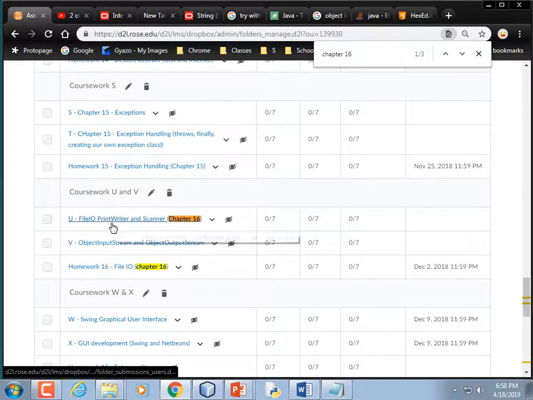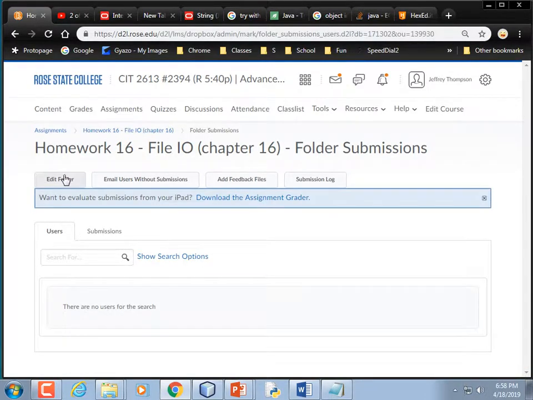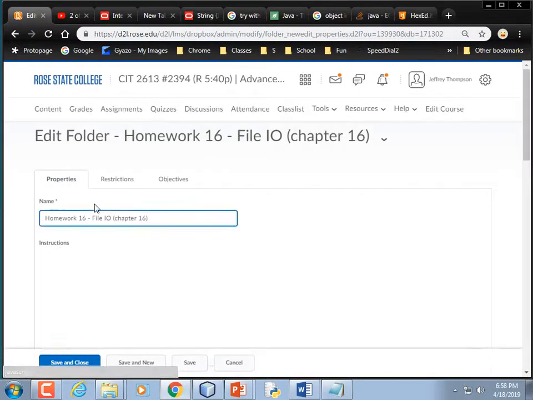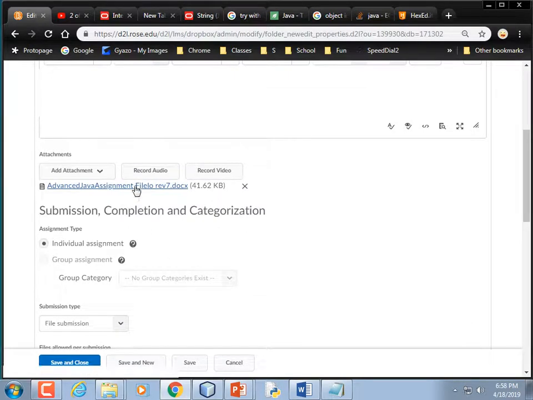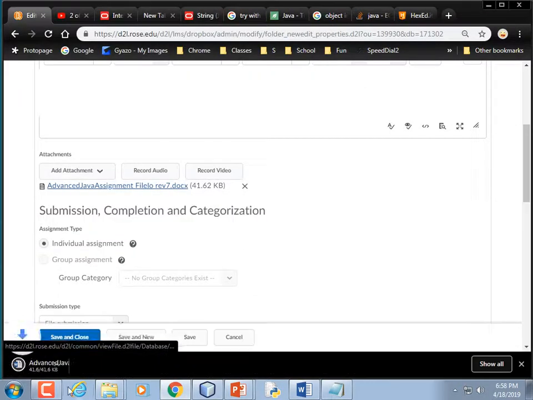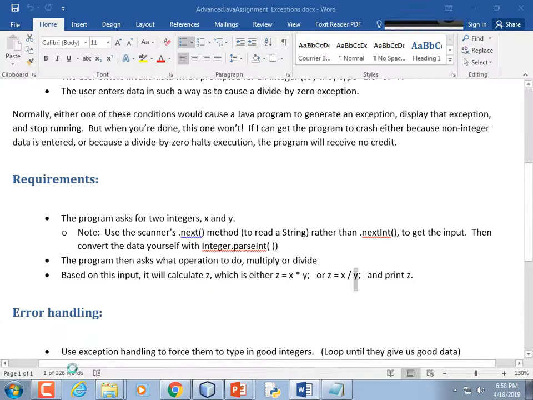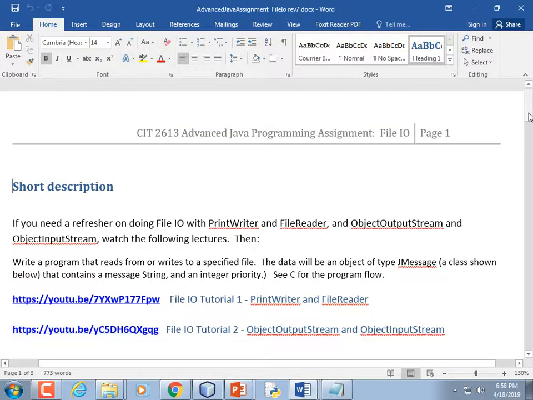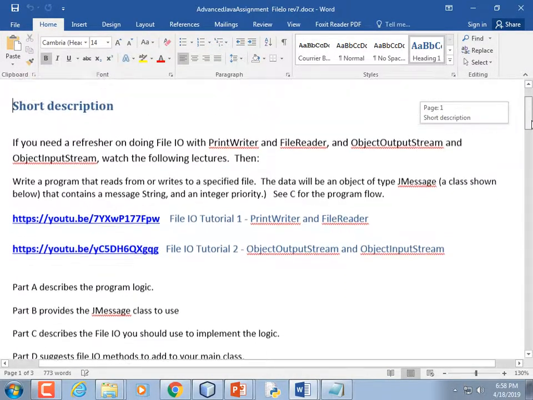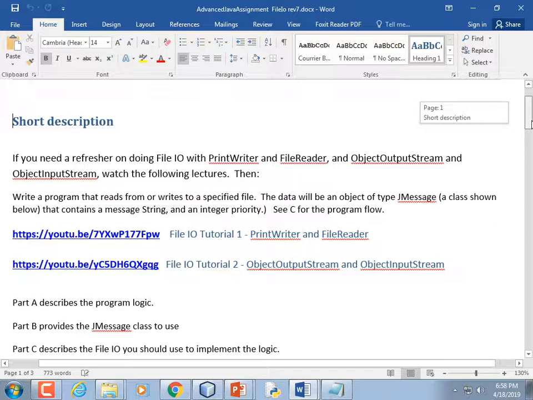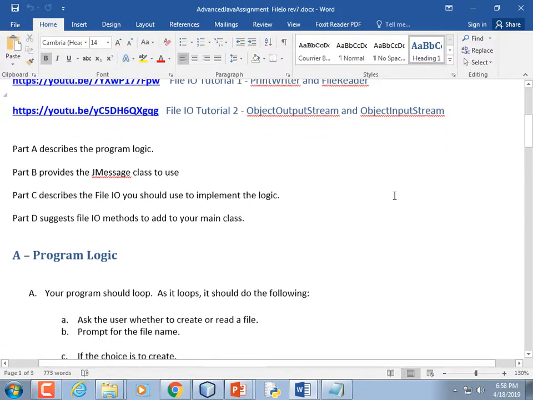the print writer and scanner homework. Which hopefully is not overly evil, because I want y'all to have time to work on your projects as well. Oh, and I even put some tutorials in here. Alright, you don't have to watch the tutorials. If you want to, we have.